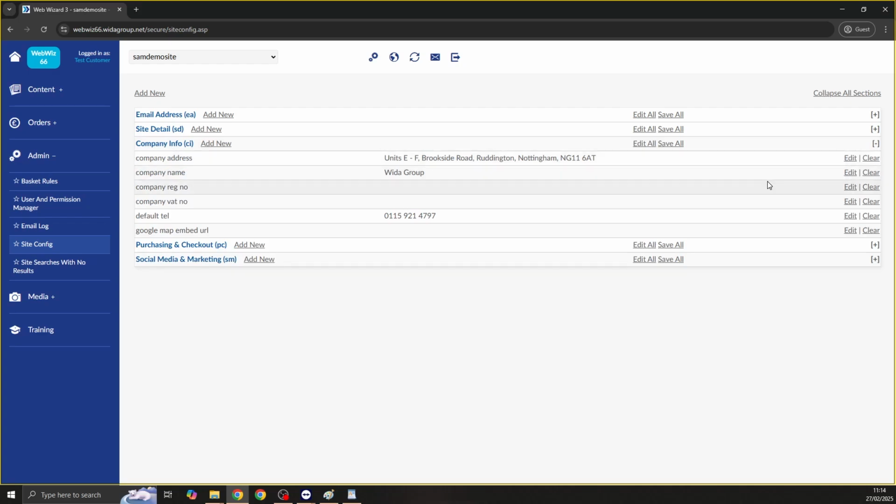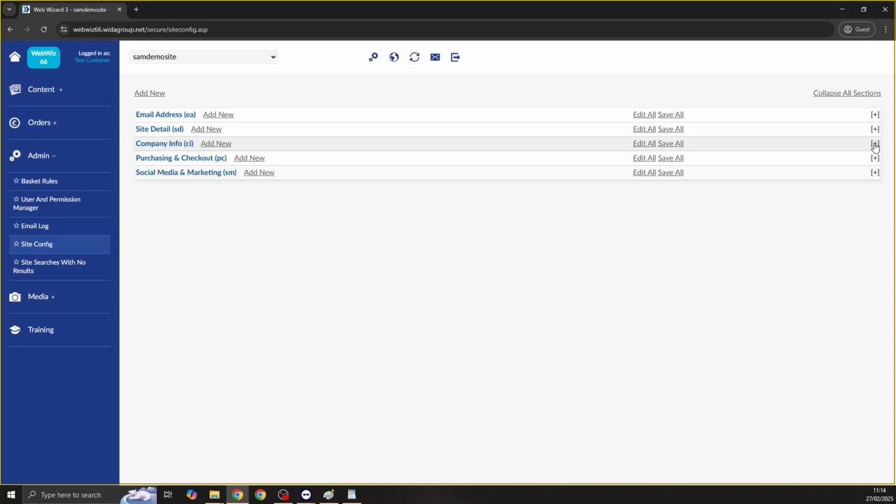Company info contains the information for your company. Normally your company name, address, VAT number, company registration number, and telephone number. Some websites will have more fields in here, such as Google Maps embed links and things of that nature.